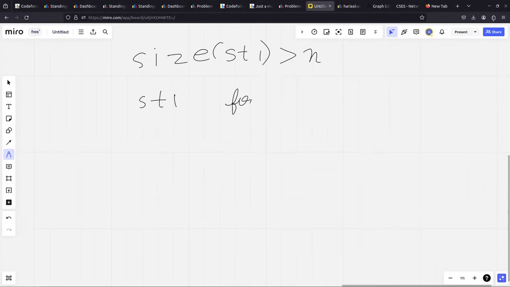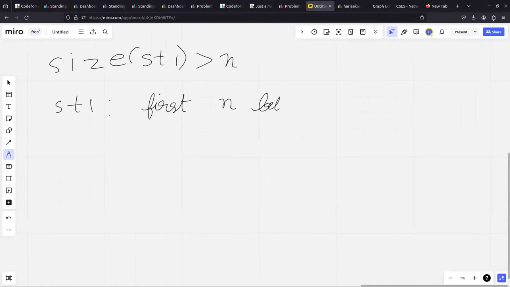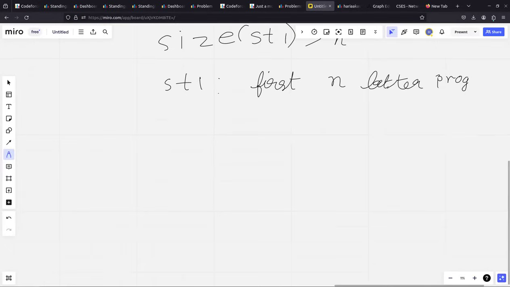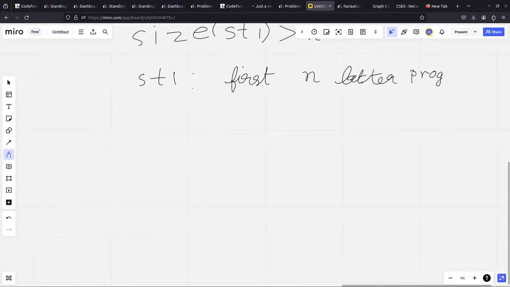First, this is what ST1 represents from now onwards. N better programmers, where prog is short for programmers. First n better programmers are stored in ST1, and so there will be some extra programmers, n plus 1, n plus 2 till size of ST1. There will be that many extra better programmers.